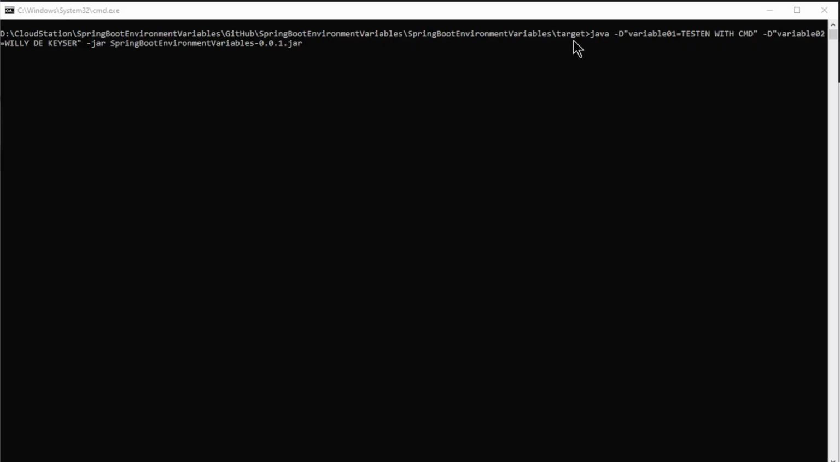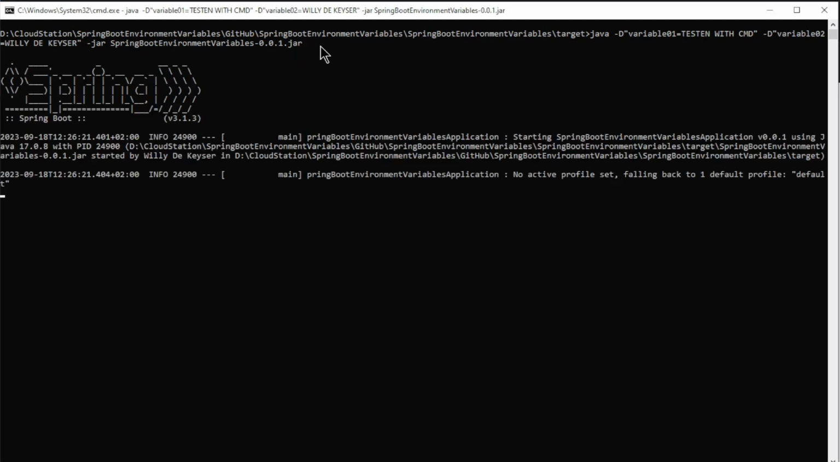A second method is to pass the environment variables along in the command line. Open the command line in the target directory and enter the following Java command with the two variables, the jar, and the name of the project. Click Enter and the project will start.